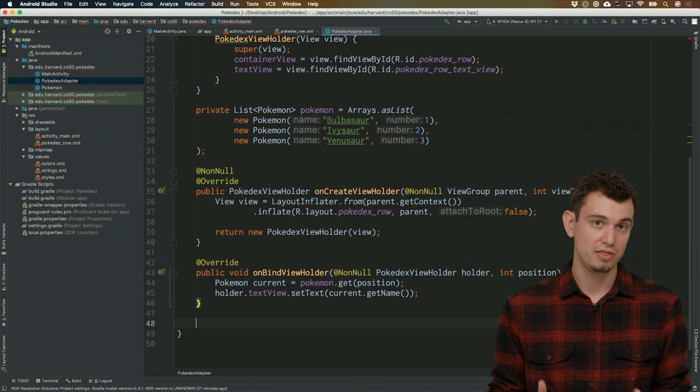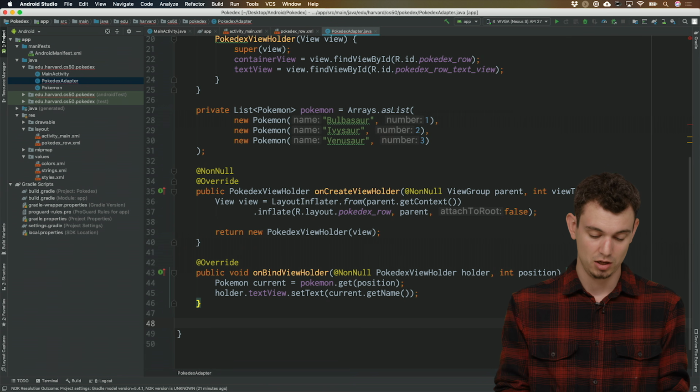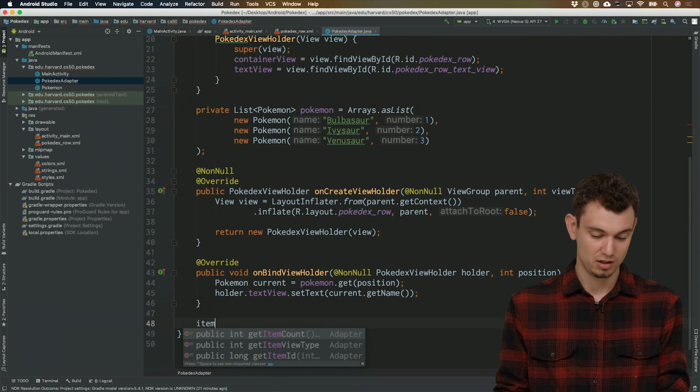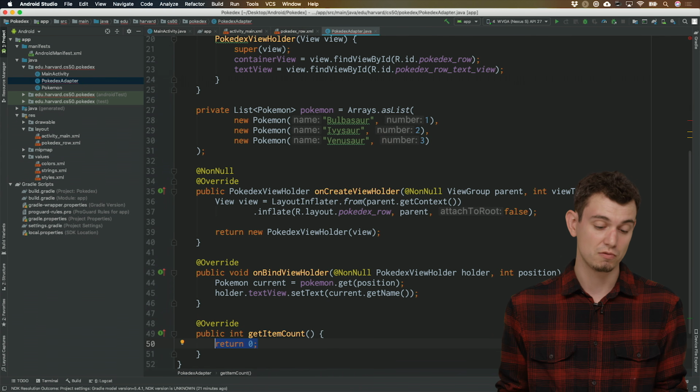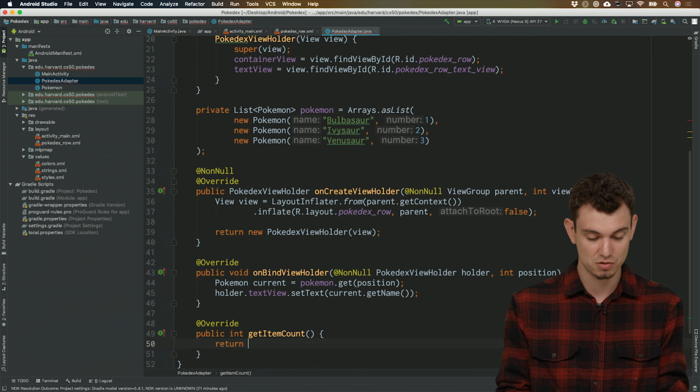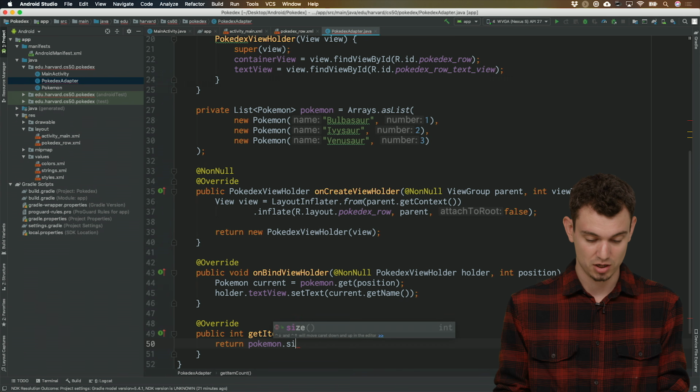Now, the last method we have to define on our adapter is how many rows to display. So if I start typing item, there's this method called getItemCount. And now we need to return the size of our list. Well, we know what the size of our list is. It's just however big this array is. So we can just return Pokemon.size.